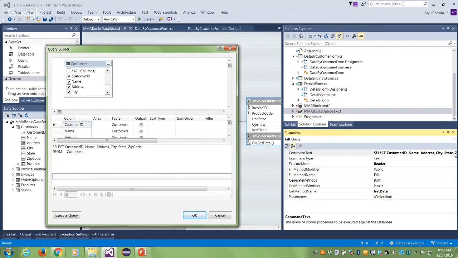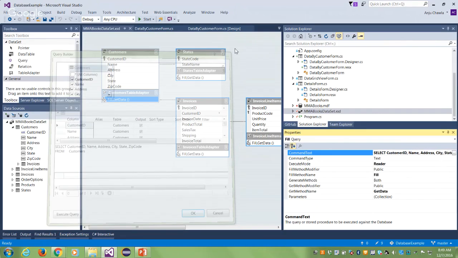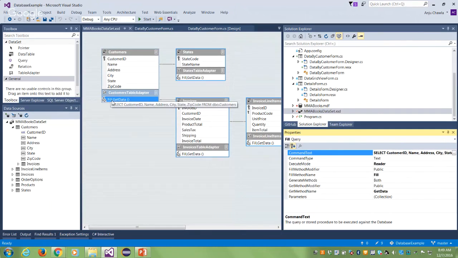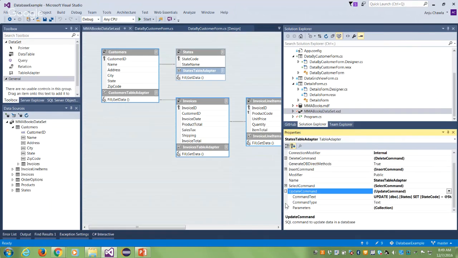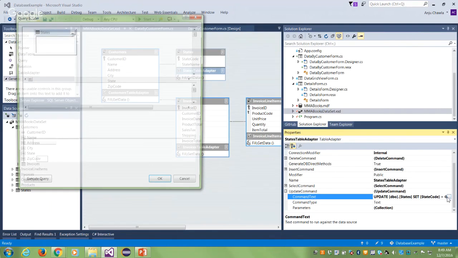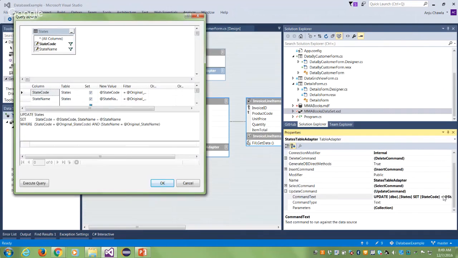That's your fill by command. That's what happens when you said fill by. And remember, the name of fill by is the same here. That's what you did. Fill and get data. So when you say fill, this is the command that gets run. So notice every table will have a delete command, an insert command, a select command, and an update command. If you want to see it, which I would recommend, you just pick it up from here and click on the ellipsis to see it in the query builder. This is called the query builder. So this is how you create more queries, and I'll show you how to create more queries.